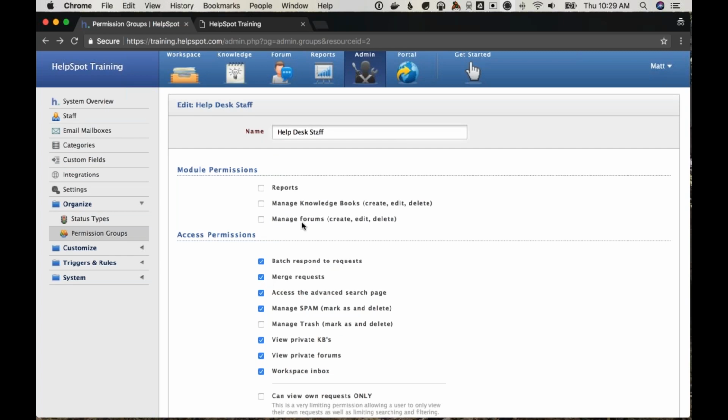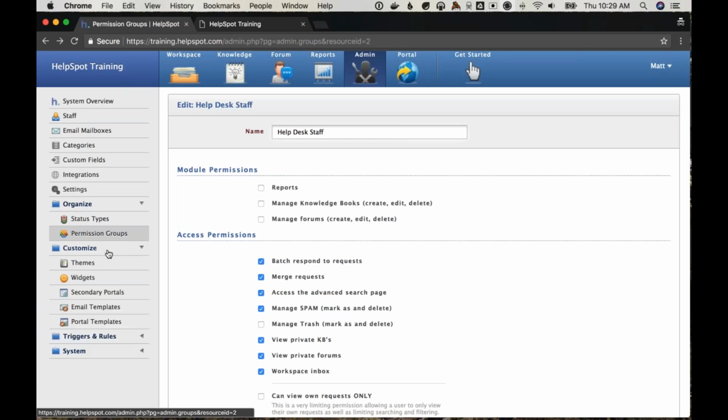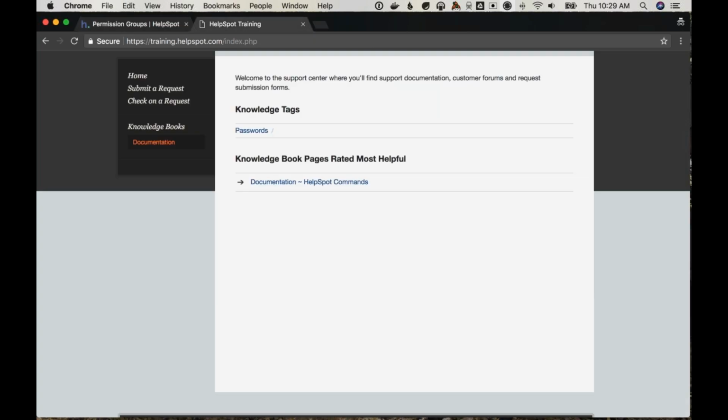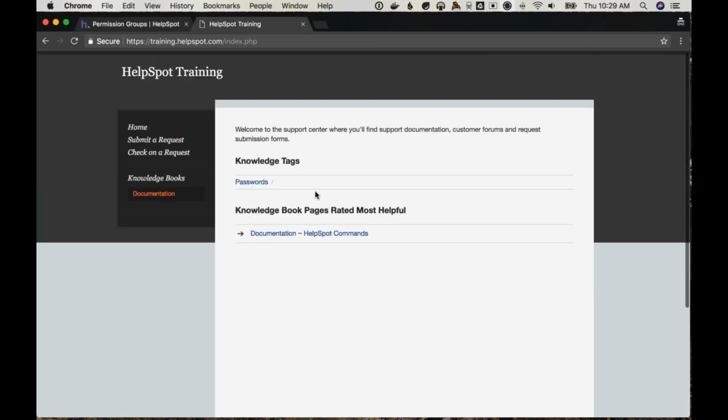All right, so while we're in the admin area here, we're going to go ahead and start to customize how our knowledge base looks for customers. I have a default theme here loaded up for my customers, and you can see that all of my knowledge books are listed over here on the side. On the home page, I get my knowledge tags, and that's helpful to allow me to see and navigate to popular topics.